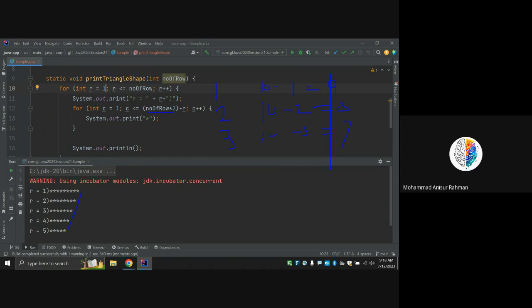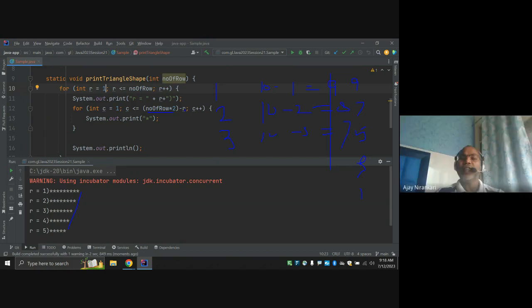Somehow it should be 9, then 7, then 5, then 3, then 1, right? So we have to put a 1 instead of the R, and then C plus plus in line number 12. It would be C minus minus, isn't it? Ajay bhai?